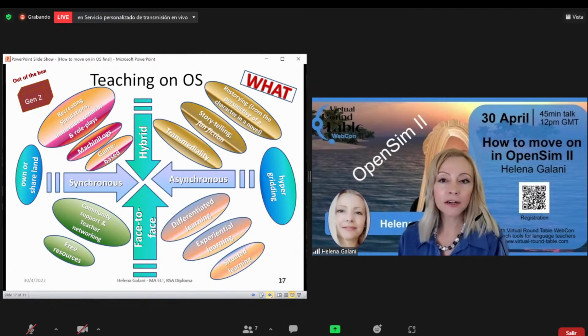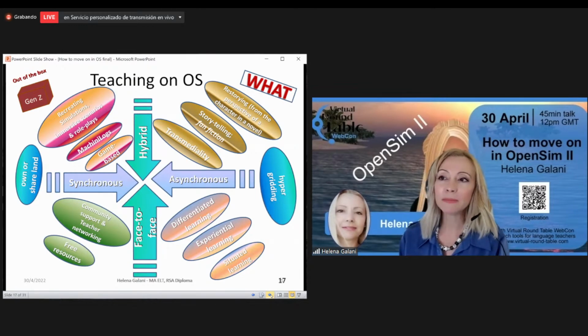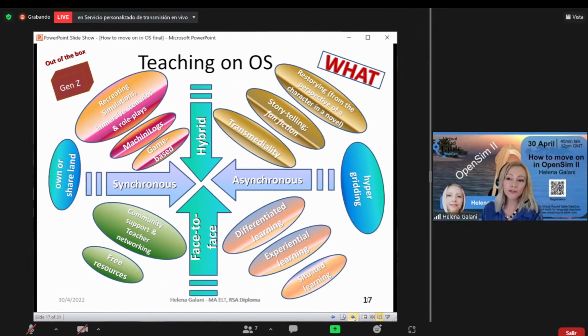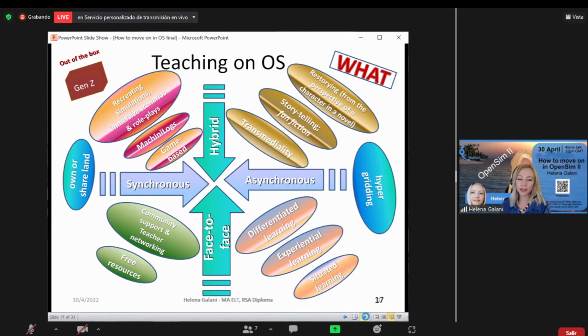As we said earlier, you can own or share land. It's game-based. You can get your students to create their machinima logs, everyday videos about their avatars' lives. It's a very good medium for transmediality, storytelling, fan fiction, restoring, whichever perspective you want to look at it. And you provide your learners opportunities for differentiated learning, experiential learning, and situated learning.